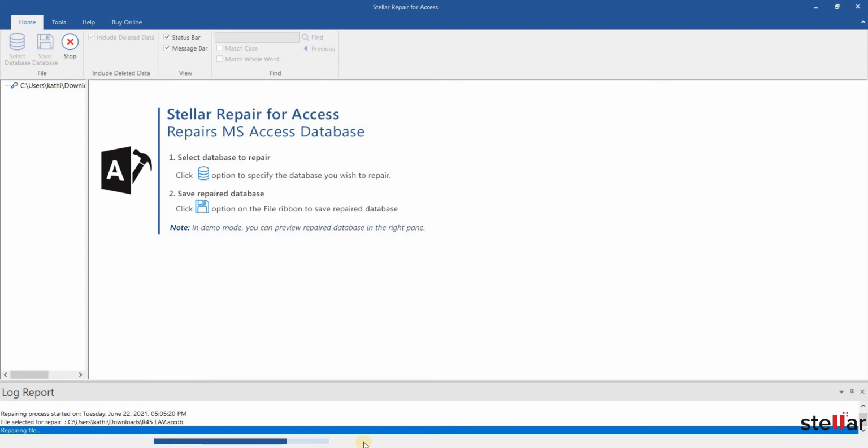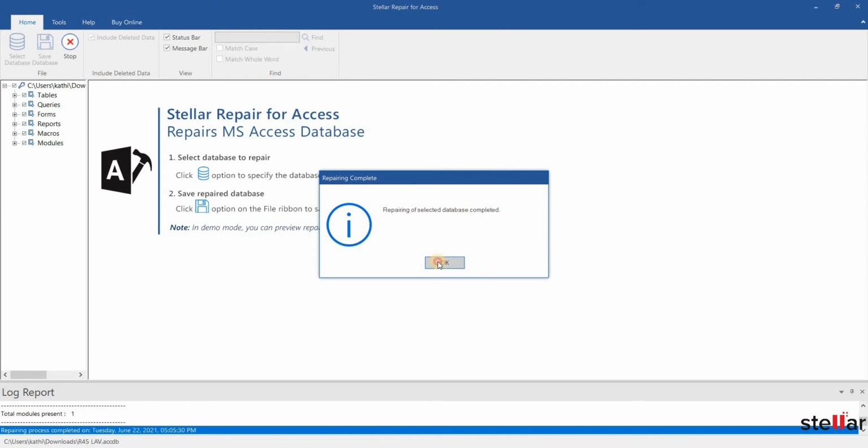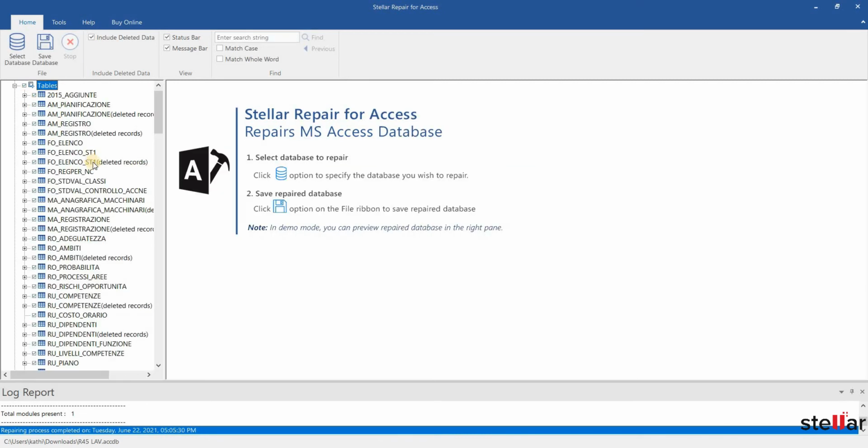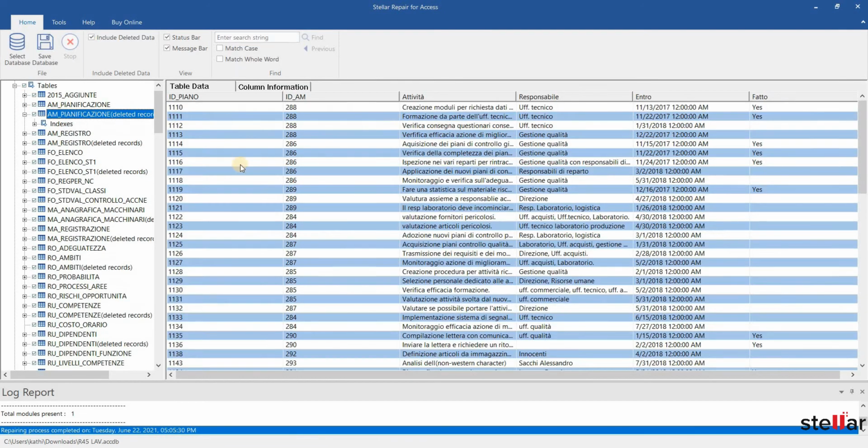The software will scan the complete database components, including deleted records. It will list all database components in a tree form in the left panel. You can easily check the preview in the right panel.